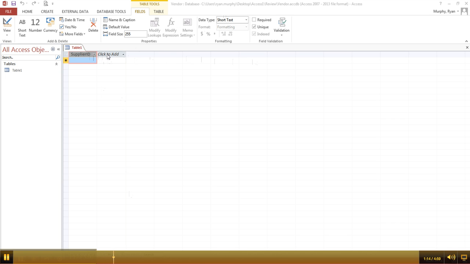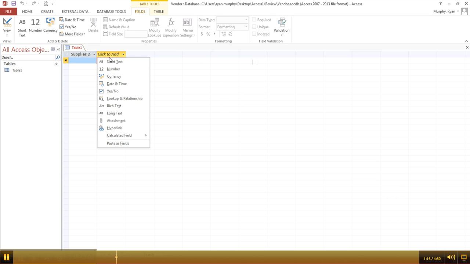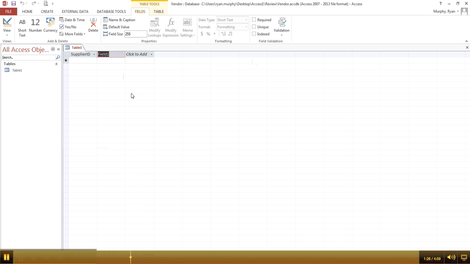If you click where it says click to add, as soon as you click, it's going to give you the opportunity to choose your data type. The most common field data type is short text. So just choose short text, and then it automatically selects and gives you the opportunity to change the field from field 1 to, in this case, company. So just type company.